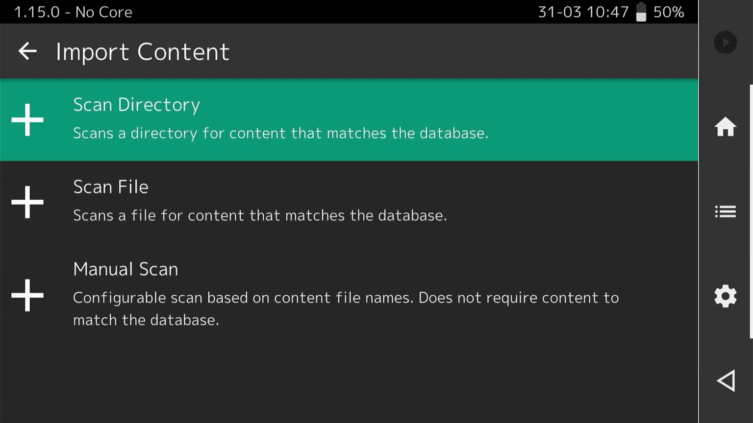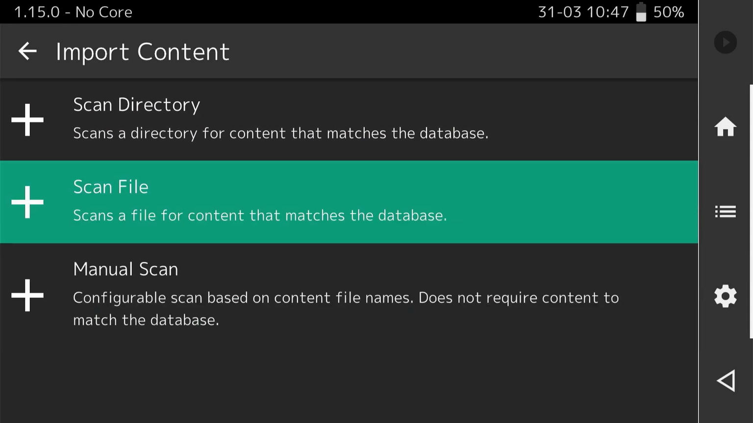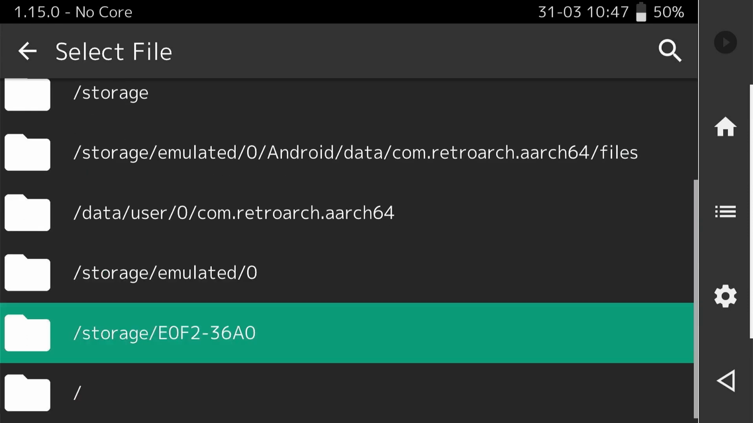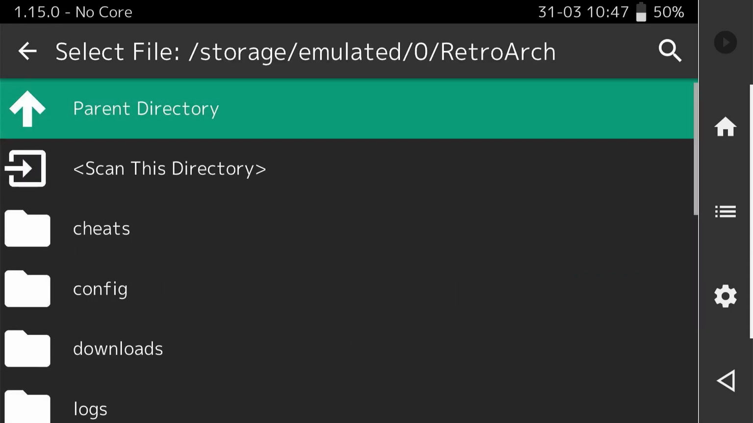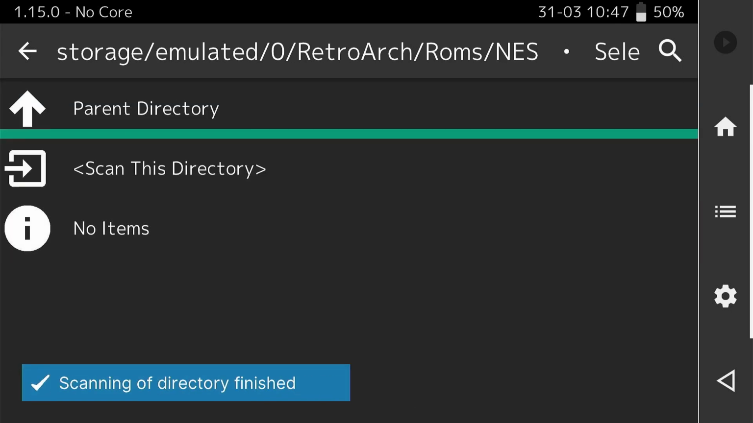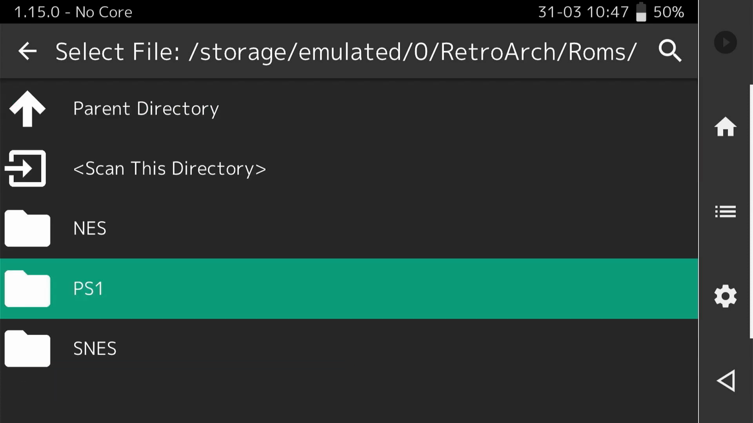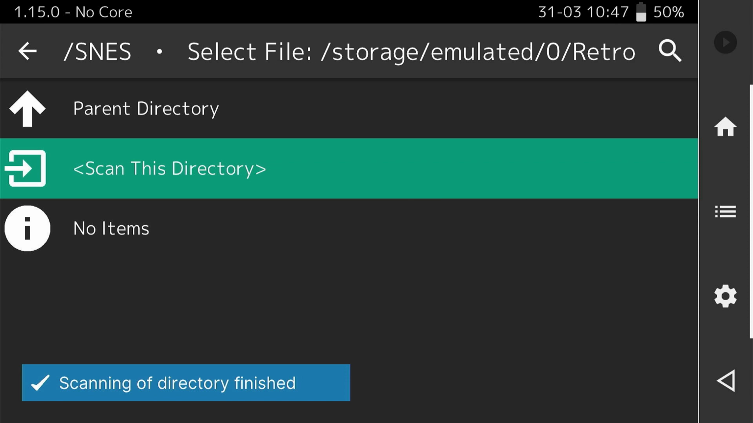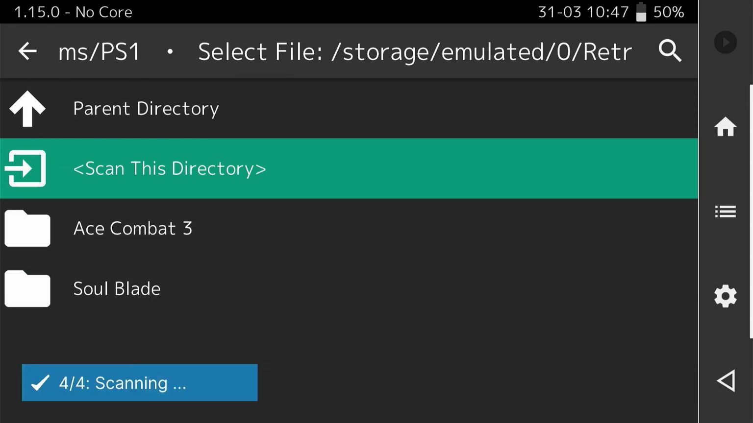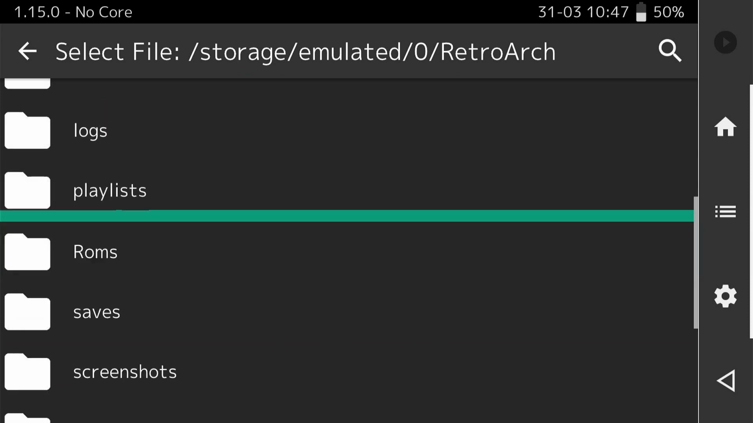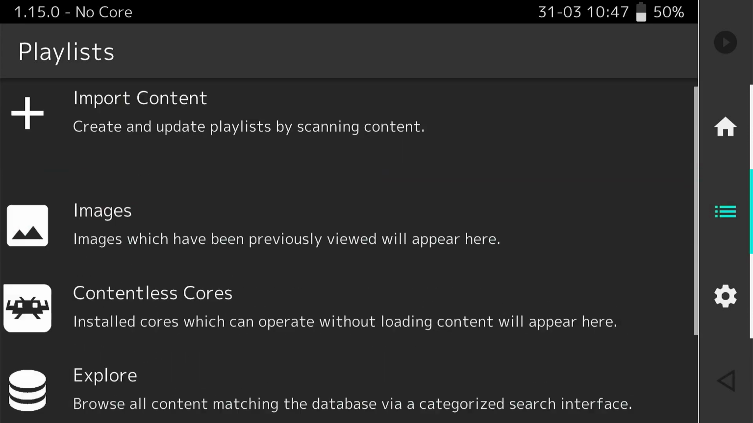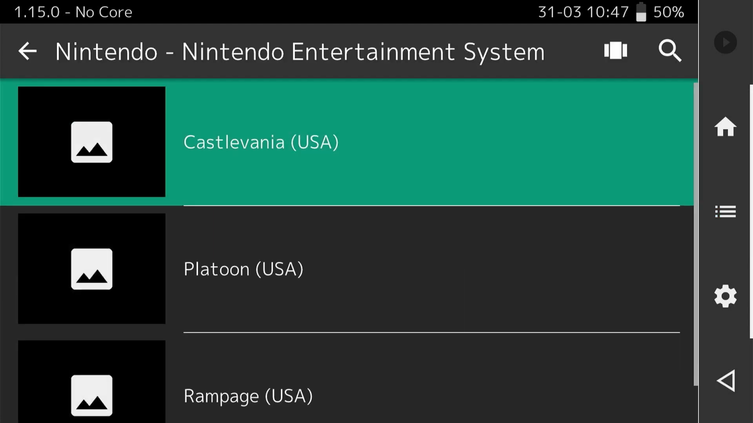Let's import content. Scan directory. I created that ROMs folder. Scan this directory, yes. Here, scan this directory. Press A to go back. Scan this directory. Press A to go back. All the way back. We have some games here.